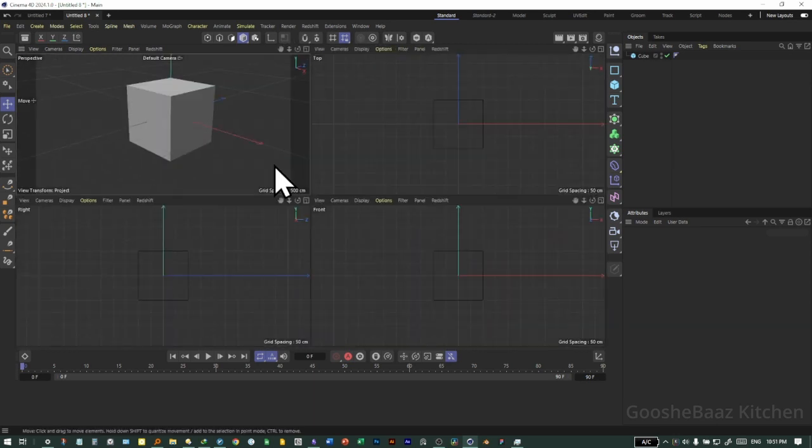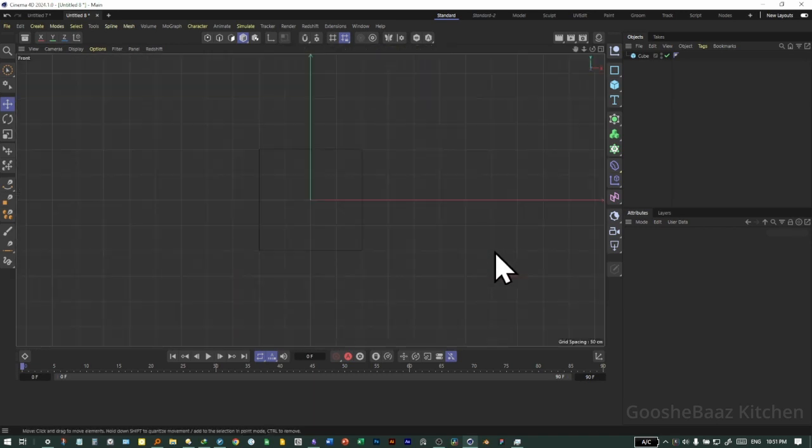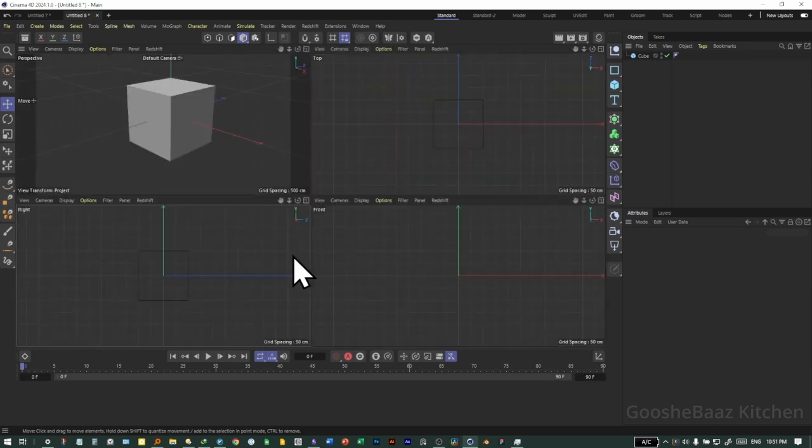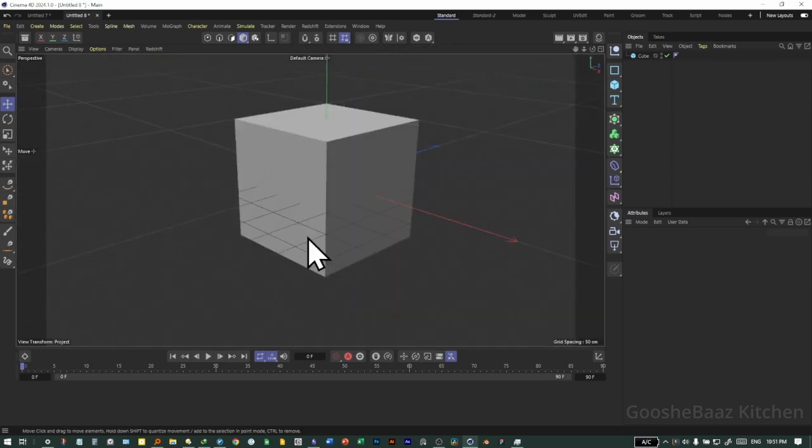Middle mouse button to enter or exit quad view. You can also use the middle mouse button in each of these views. Okay, now you know how to navigate in the scene. Then let's add or remove primitives.